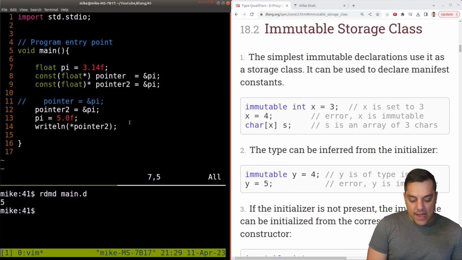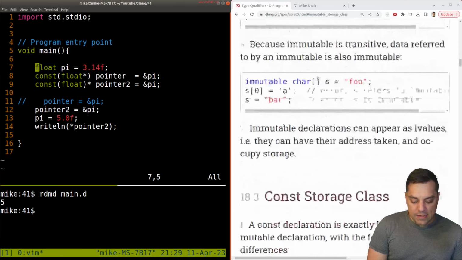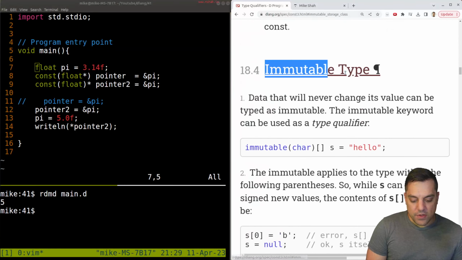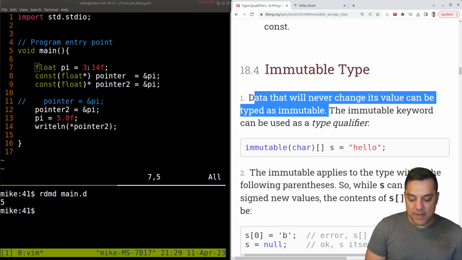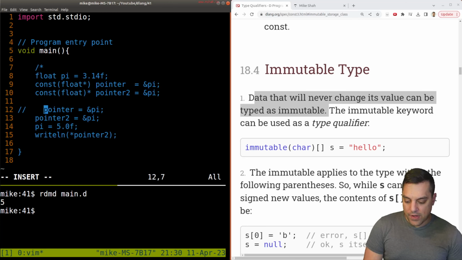Let's look a little bit at the description for the immutable type. Again, this is saying that the data will never change its value, and that means what pi is here. So I'm going to copy this example, comment this out, and write a little comment here.